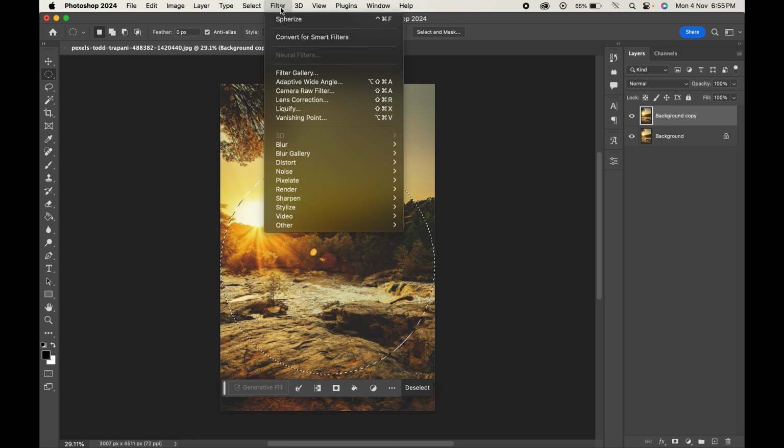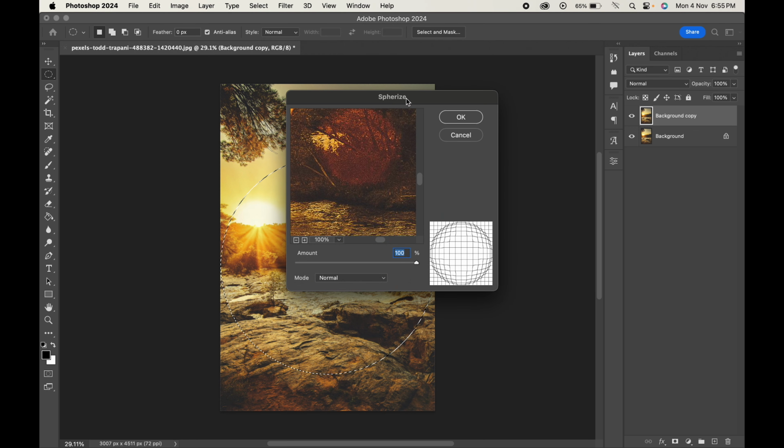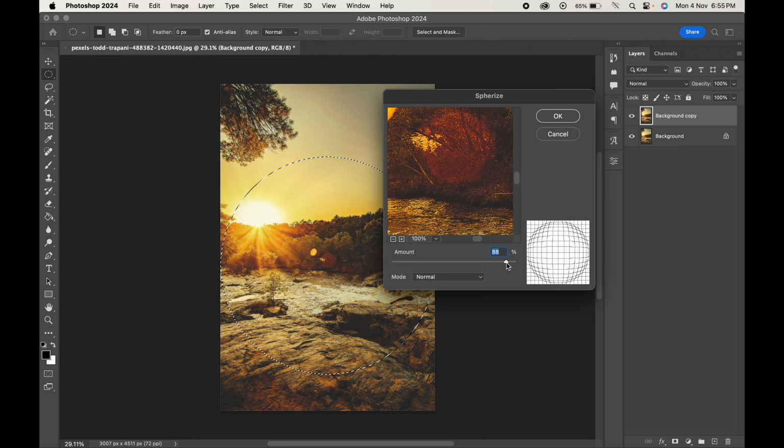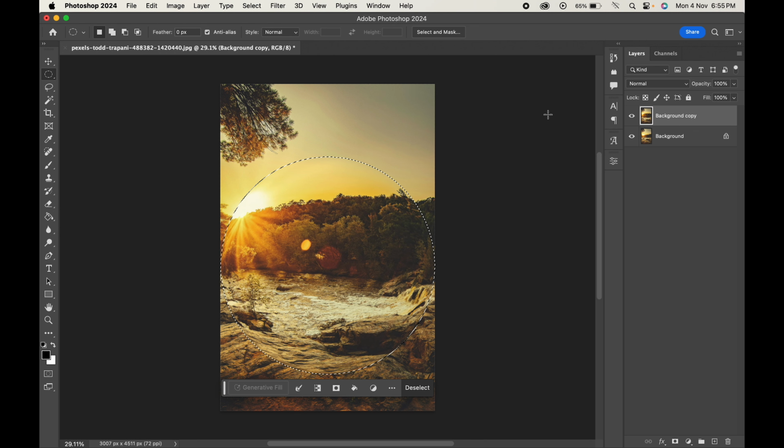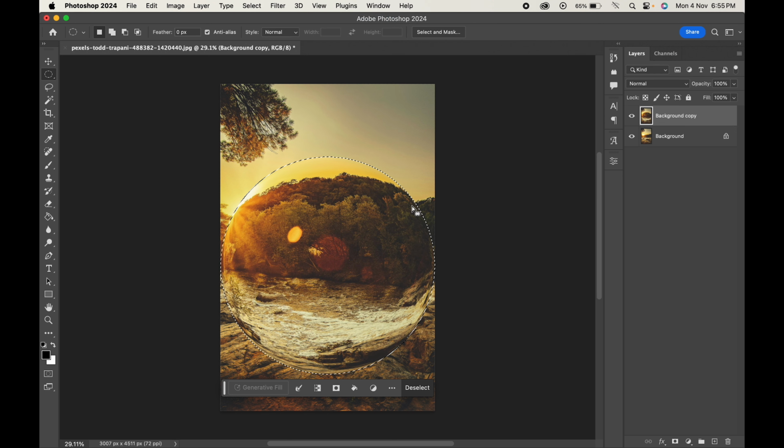Now go to Filter, Distort and choose Spherize. With amount as 100 and mode to normal, hit OK. This will create a little zoom out effect to your image. Again go to Filter and click Spherize. If you want, you can skip doing it for the second time.